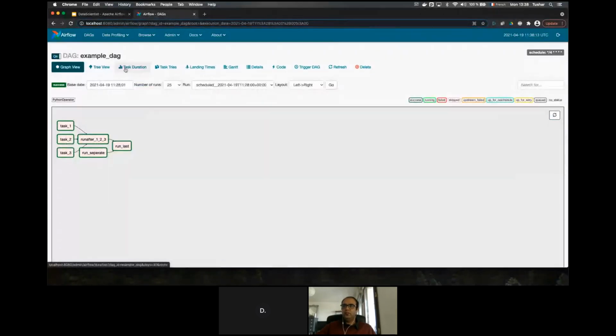So this is the graph view. Then you can always change the view of the graph also. So right now the data pipeline is simple, but when it is complicated, you can change the view, and it will be better for you.